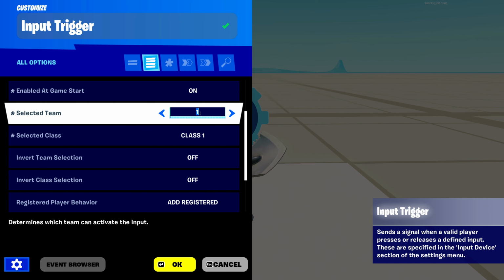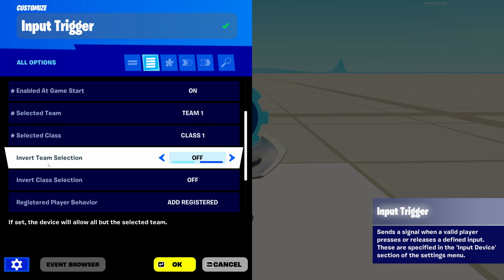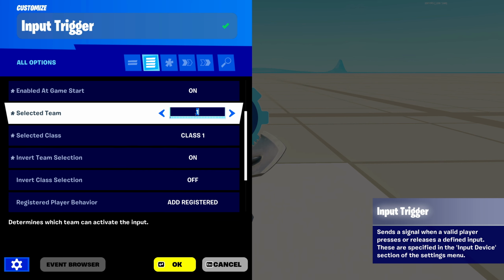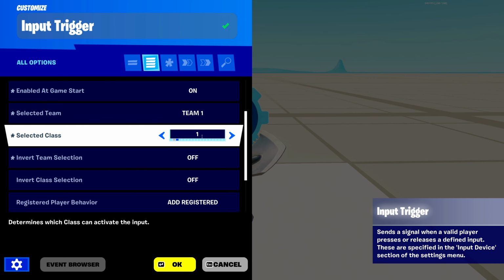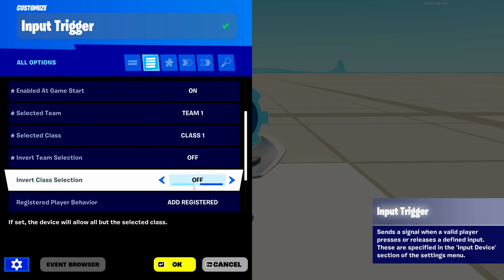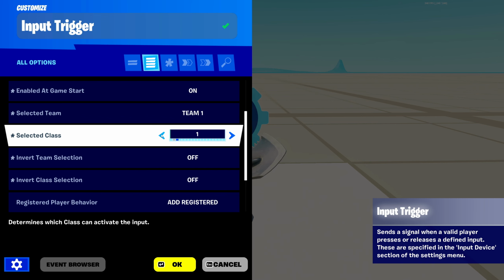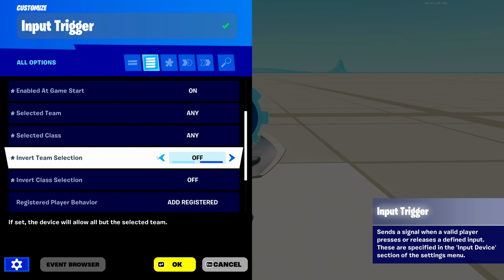So the selected team is 1. If I go down here and click invert team selection, turn that on, it will do every single team except for team 1. And if I turn it off, it'll do only team 1. Same for the class. Selected class is number 1 up here. So if I click invert, it will invert it. So everyone except for class 1 will be able to use it. And if I set it off, only class 1 will be able to use it. For right now, I'm just going to put it to any and any.